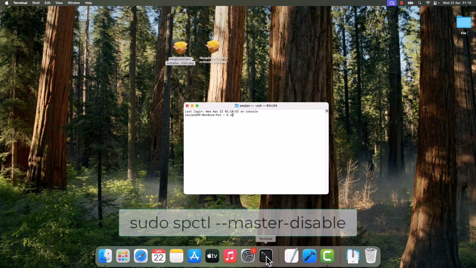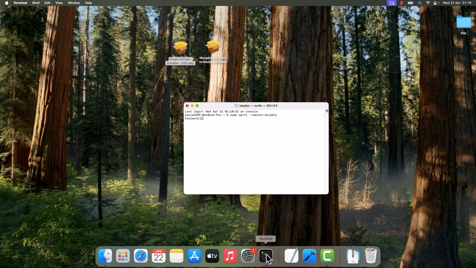and type sudo spctl --master-disable and enter. Now enter your Mac password. You will see this notice.